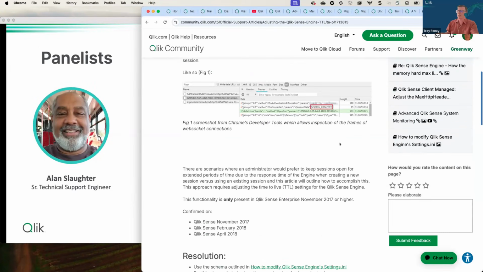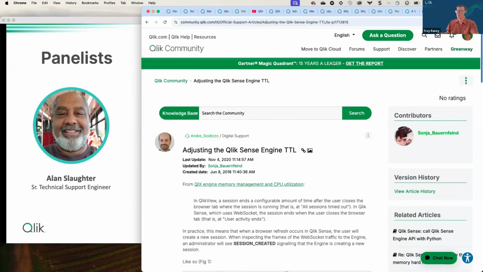Right, this is that article you're talking about. Yeah, and this is a really good article that explains how the different time to live and timeouts work, and how to verify using dev tools that the session state message is being sent to our servers when the specific timeout elapses. Great. Thank you.